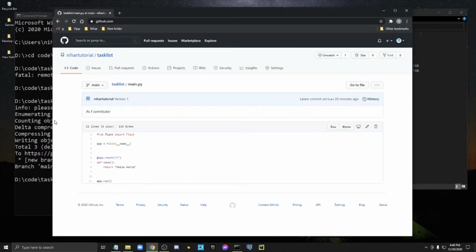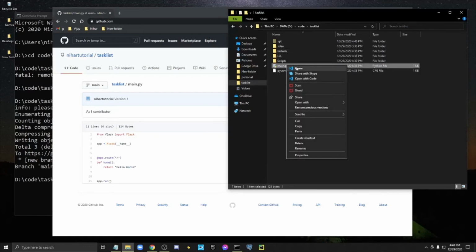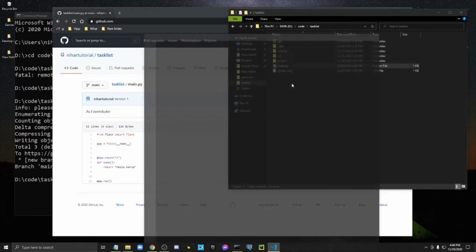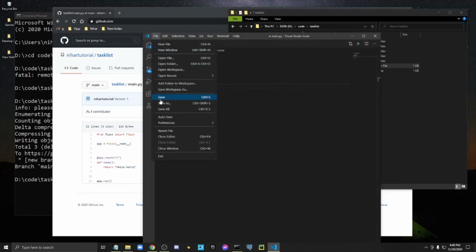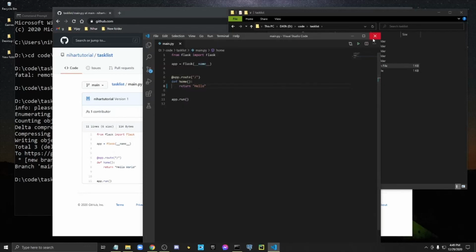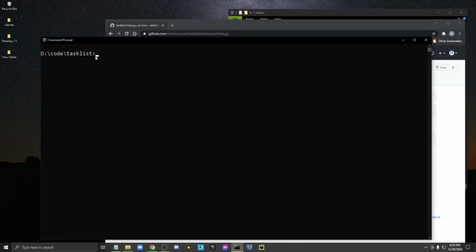Great, so now let's make a change to main.py and then repush. And that's actually pretty simple. So if we go over here and we open up main.py with VS Code, and let's just make a change. Instead of hello world, let's just say hello. How about that? And now let's just save this and close it up. And let's move over to the command prompt.